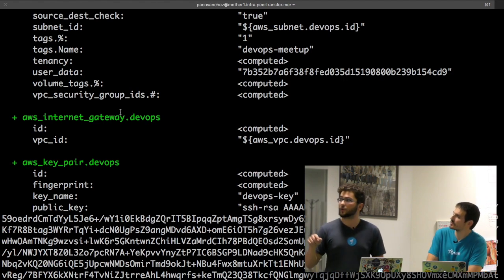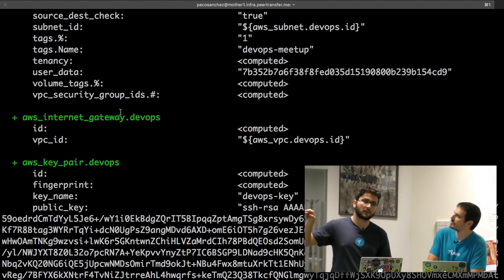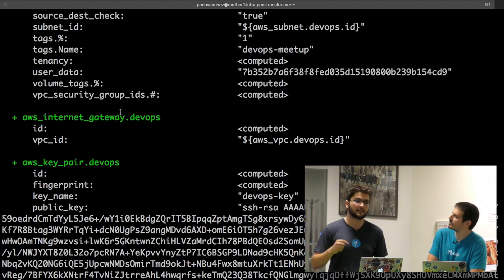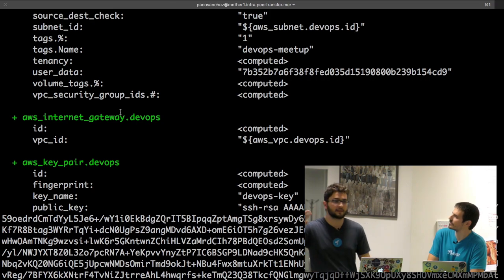Terraform internally knows which resource is going to be created first. So, for example, we can't create the internet gateway if the VPC is not created yet. So Terraform knows how the dependencies work.